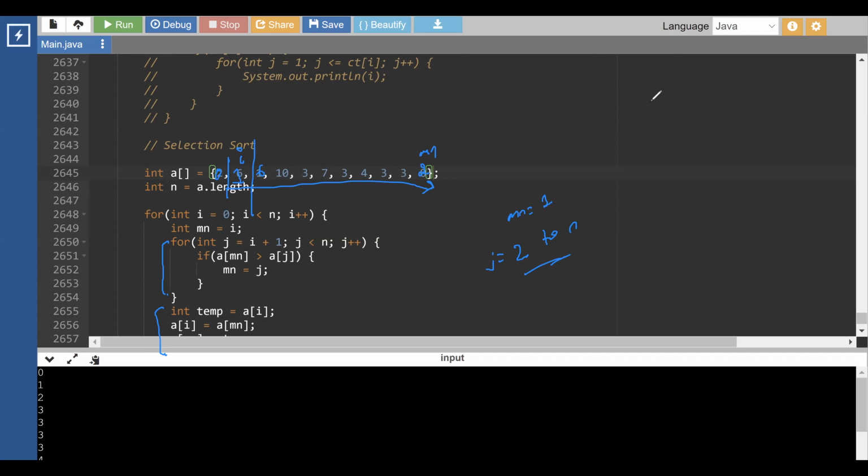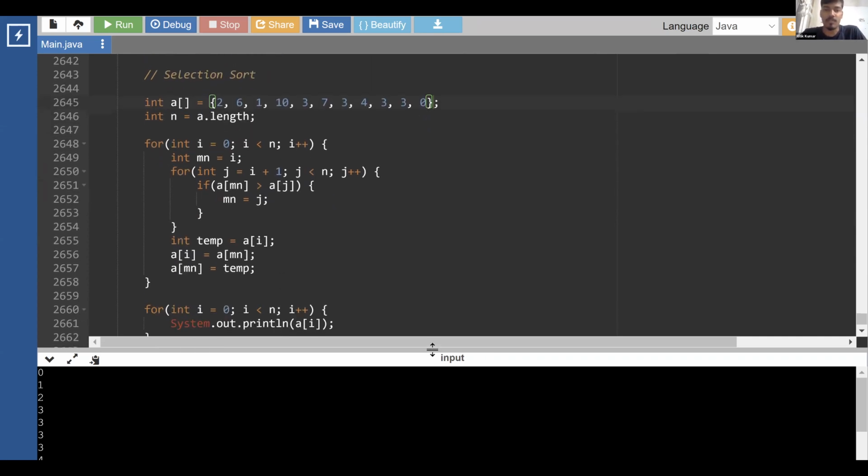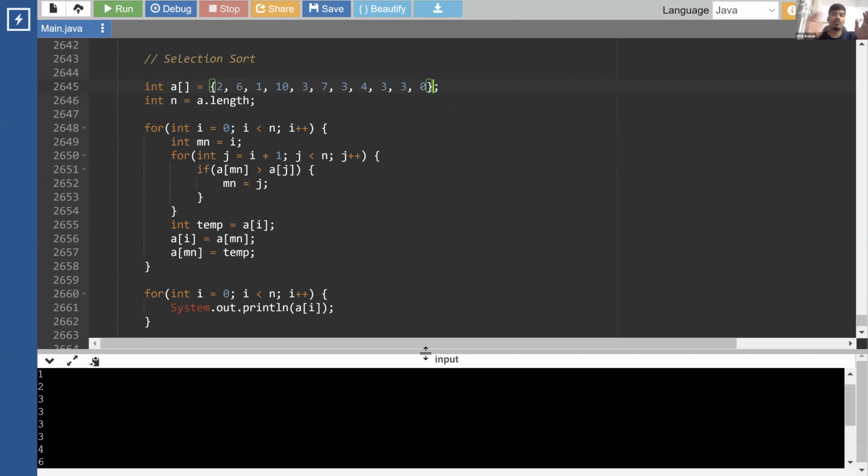Sir, so in every iteration, every element gets its correct place in ascending or descending order? Right. In every iteration, we are finding the correct place for one element. Think of it like a deck of cards. I have a deck of cards that I can show you.